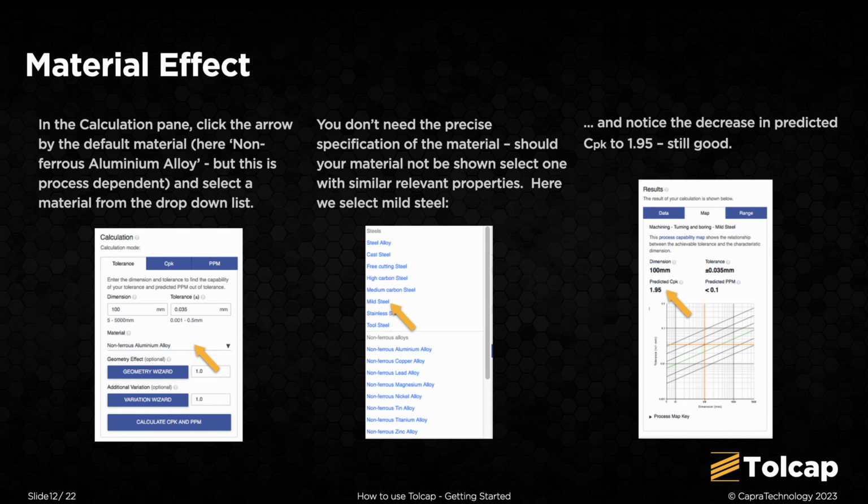Anyway, for turning and boring, you will see in the calculation pane a default best case material for the process. In this case, non-ferrous aluminium alloy. Click the drop-down arrow and then select the material for this example, mild steel part. Note you don't need the precise specification of the material, and should your material not be shown, you can select one with similar relevant properties.